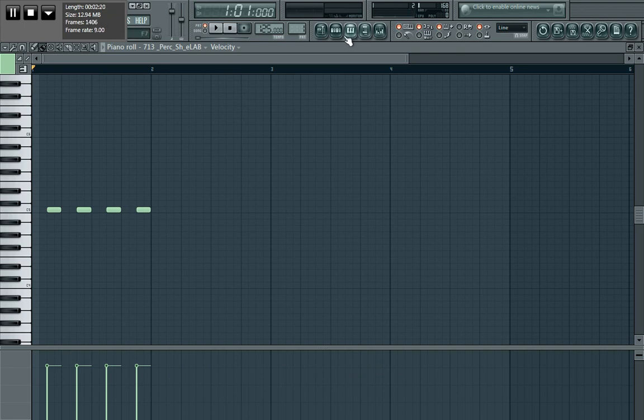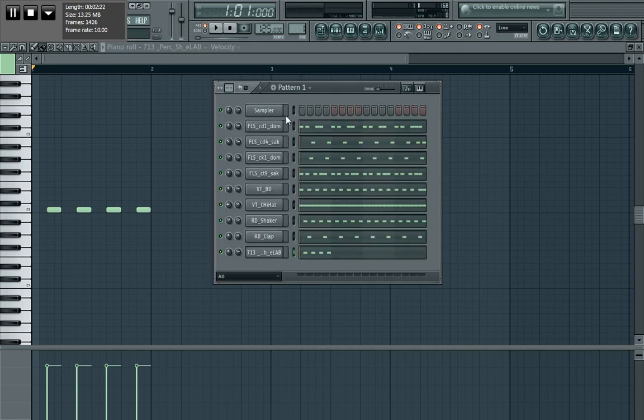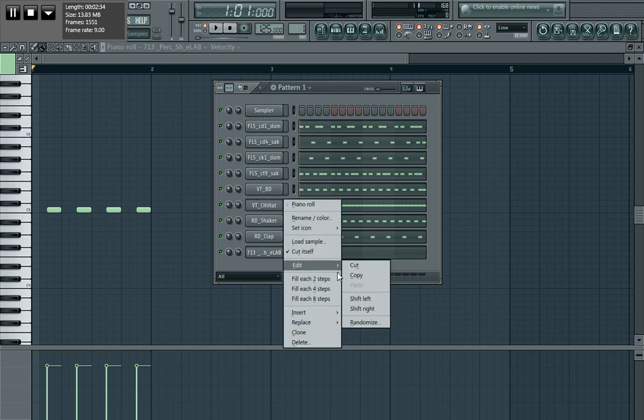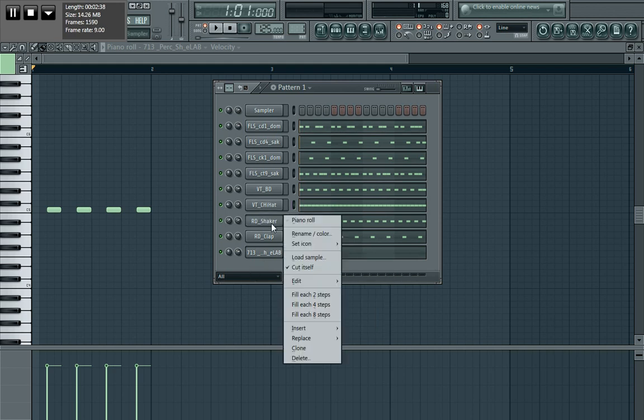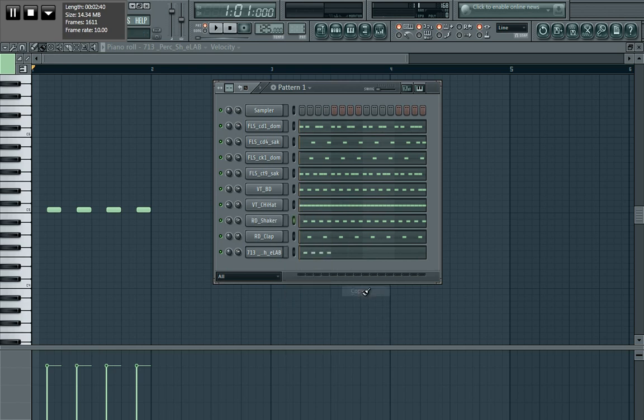For the sake of time, I'm just gonna copy and paste from an already existing sound like this one here. So how do you copy and paste? You click on this green arrow. Let's say you wanna copy the sound: you click on there, right click on that sound, edit, copy, then you're done.